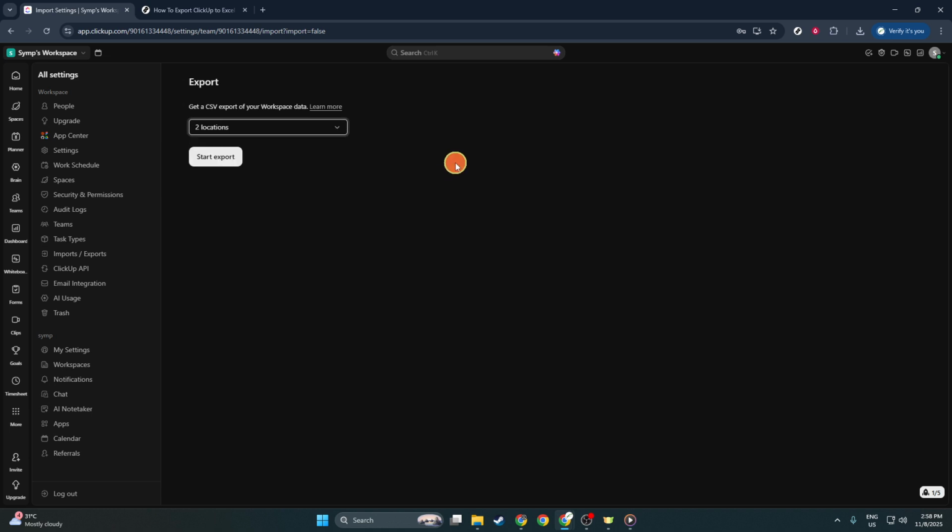Before starting the export, decide which of your workspaces you want to export. If you're working with multiple workspaces, make sure you've selected the correct one, as this will ensure you're exporting the relevant information. Now, you're all set to begin the data transfer. Simply click on Start Export to initiate the export process.